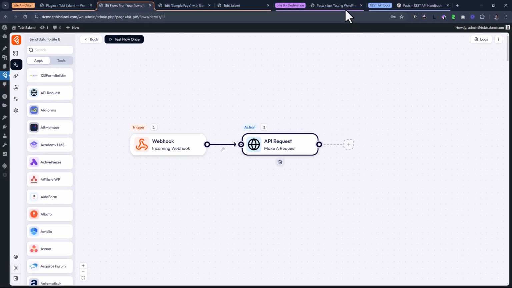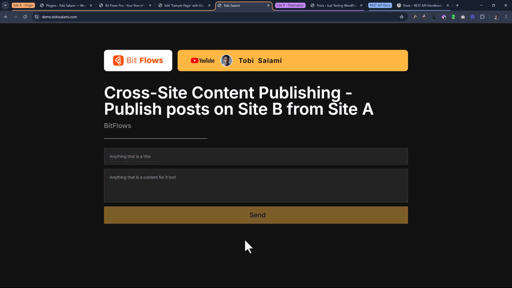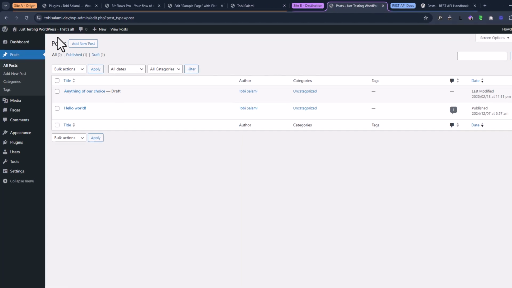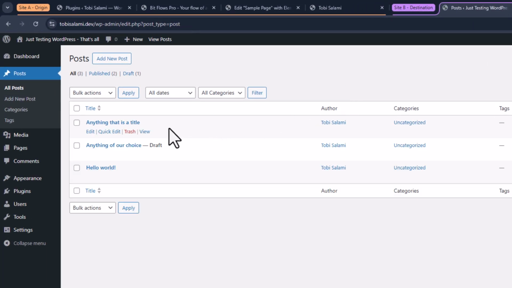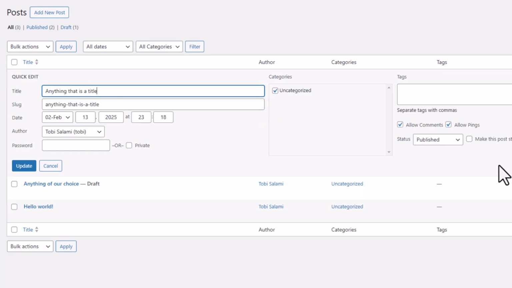Now, if we come back inside of the form at the front end here, now we can test this by coming inside of title and giving it anything that is a title and writing anything that is a content for it too. And once we're done with that, we can click on send, see if things send, and you see the submission was successful. We can come back inside of post here and just click on refresh, and we have anything that is a title ready to go. You can also see that it is not currently a draft. It is actually published. If we click on quick edit, you see the status here is publish.